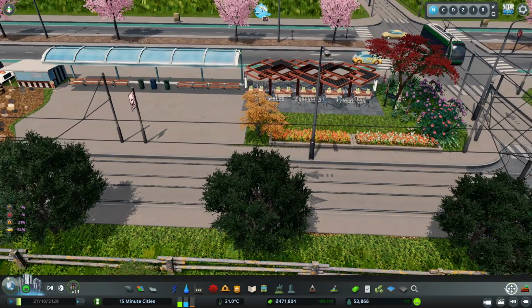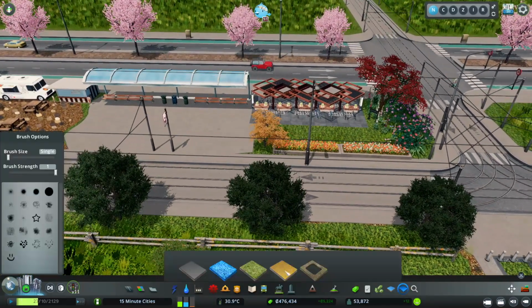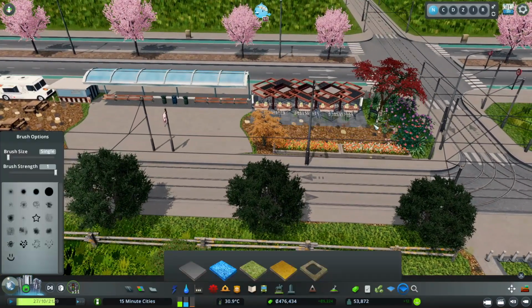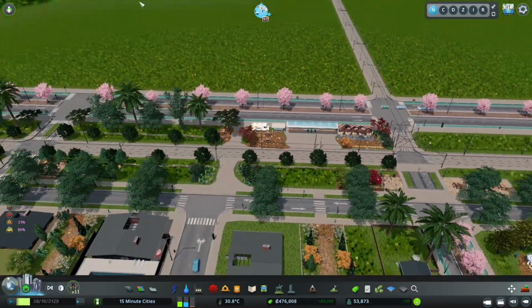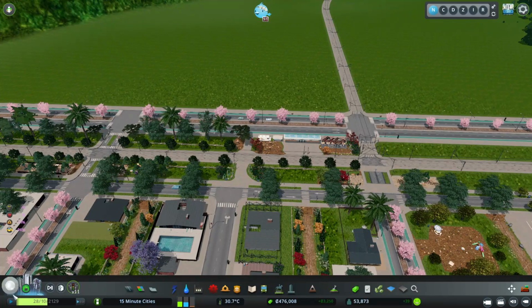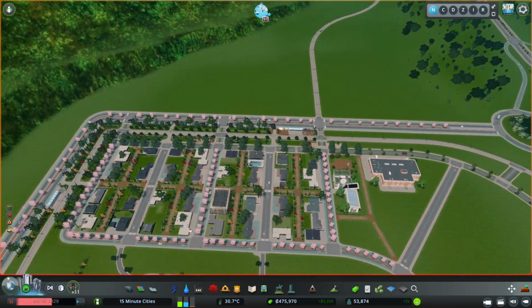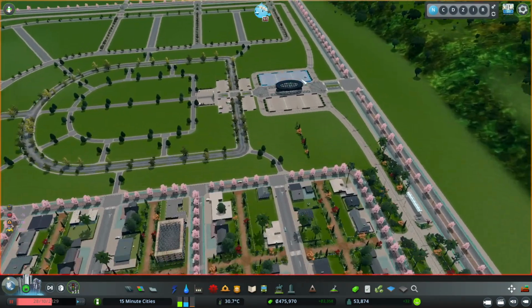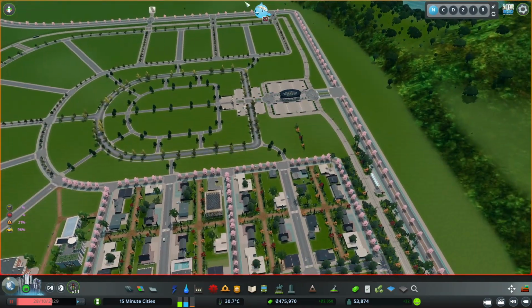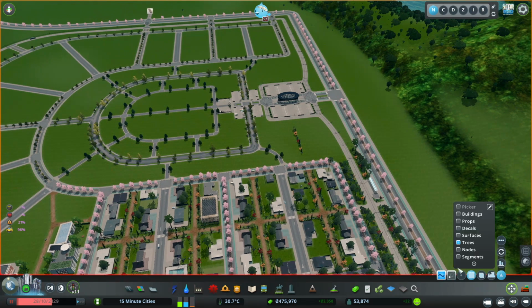Okay, I'm obsessed with how cute this is. I just need to put a little dirt through here. Oh my gosh, so adorable. I am loving how this neighborhood is looking. This is so exciting. Okay, so in the center here, we're gonna have our huge park.